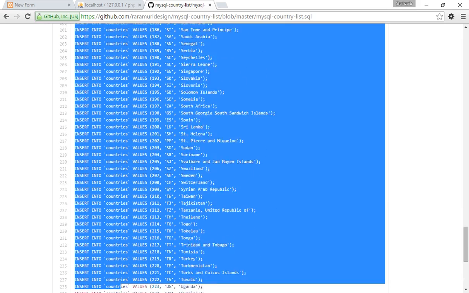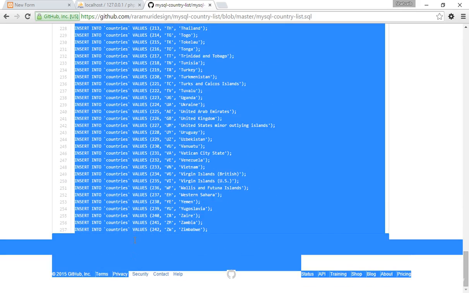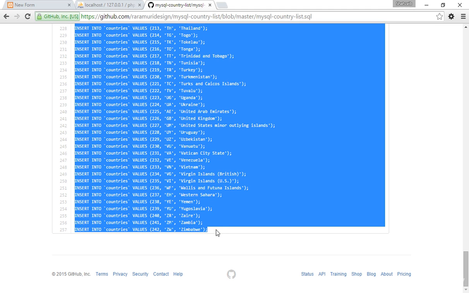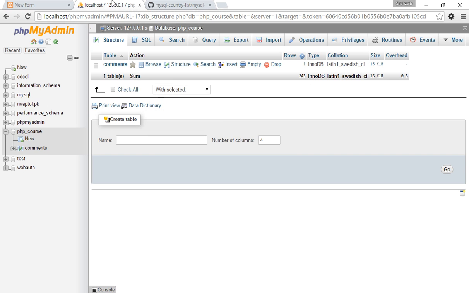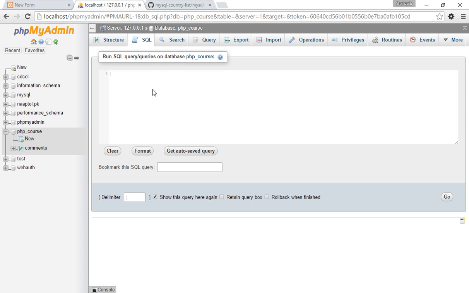This is too lengthy, so it takes a little time. Now I have copied down to Zimbabwe, which is last. Let's press Ctrl C, and I have copied that, and go here in localhost. Now click on SQL. You must be in the database named PHP course, not inside any table, just directly inside PHP course. Click on SQL, and simply paste all the data which we just copied.